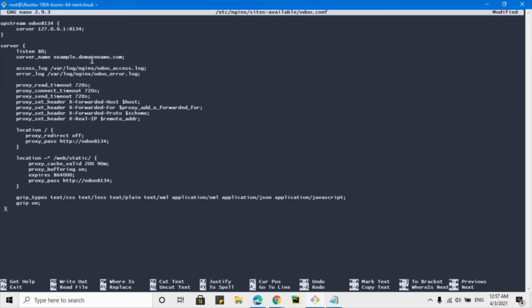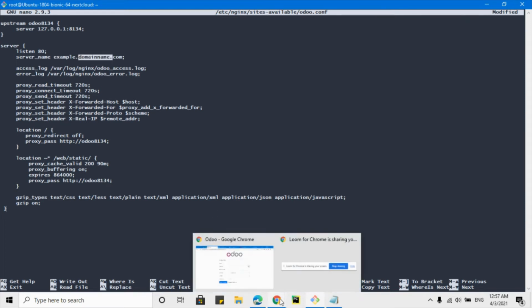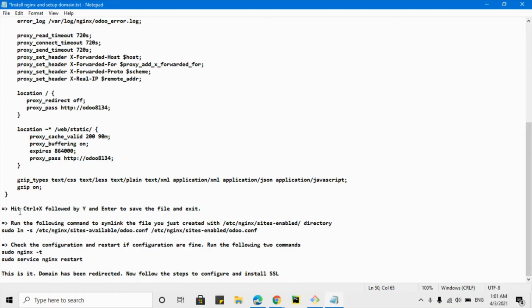So here I will just change it according to my requirement, and I will just pause the video for some time. So the next step is to close and save the file. For this purpose hit Control X and then followed by Y and then enter, to save the file and exit.